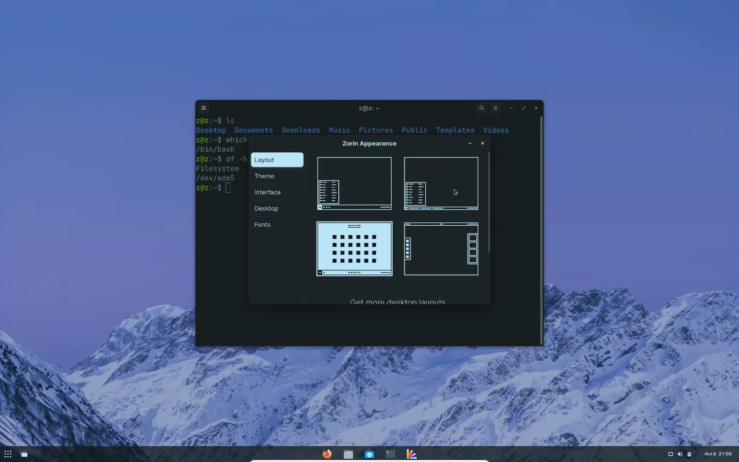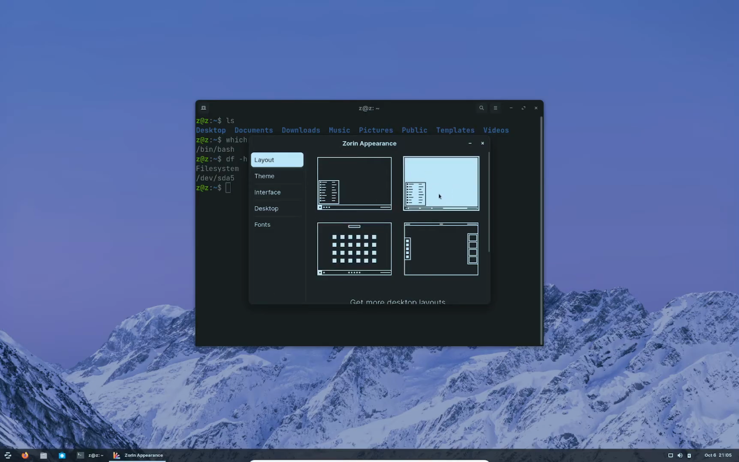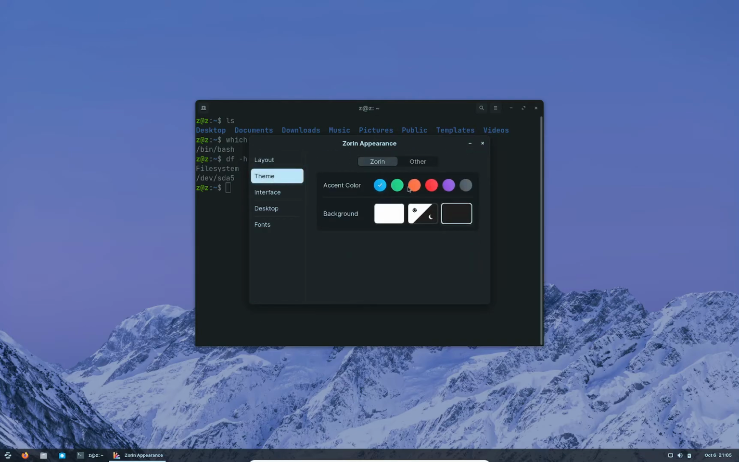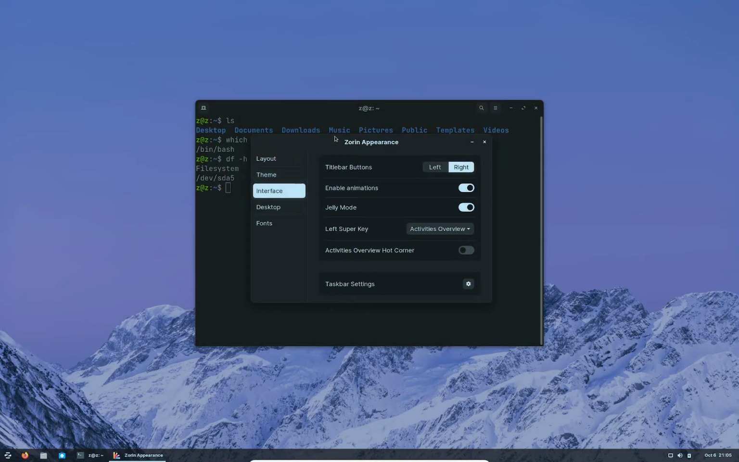I think I'm more okay with the styling of this appearance. And then we have theme where we have accent colors. Have you seen the background color is changing based upon the accent color I'm choosing? That's really cool. It's kind of like a material view with Android right now. Let's just stick with the blue one. That looks better. And then on the interface, we have animations, jelly mode.